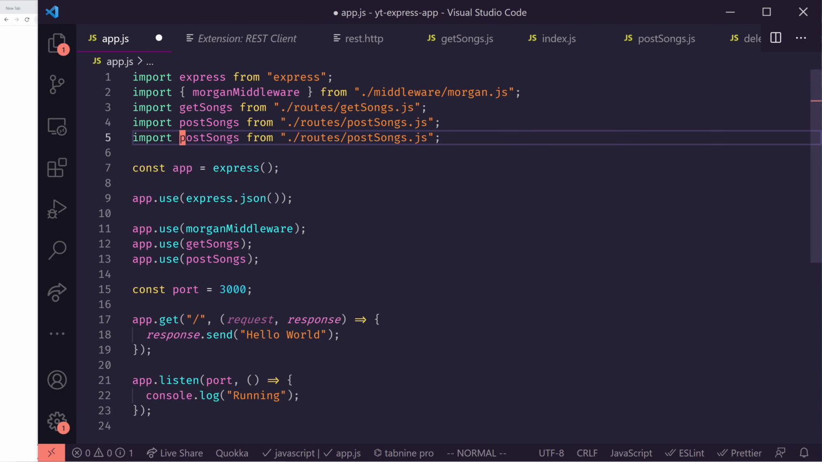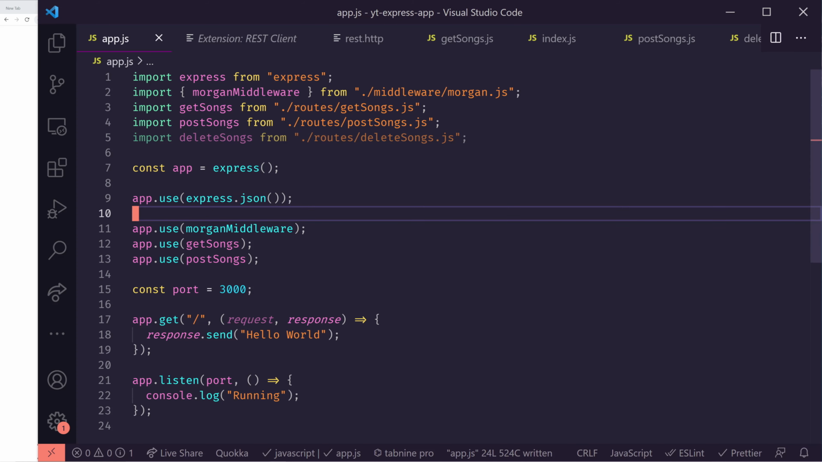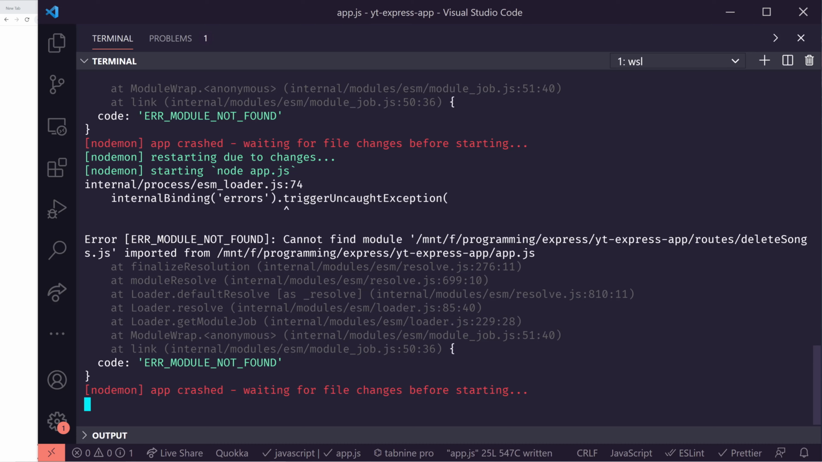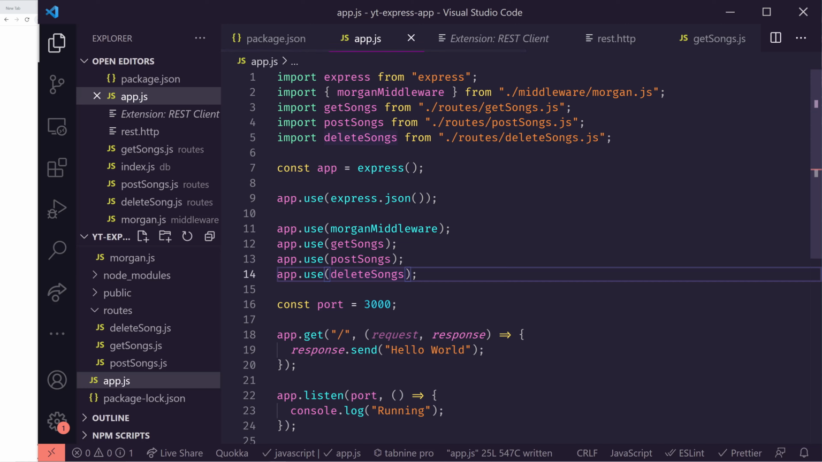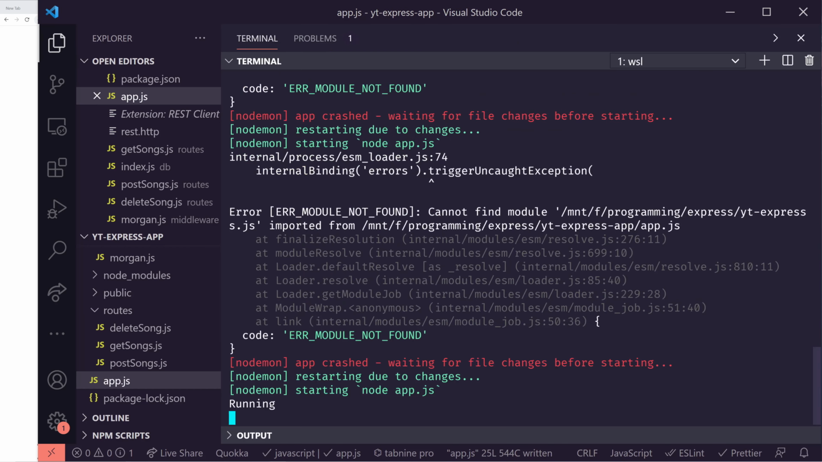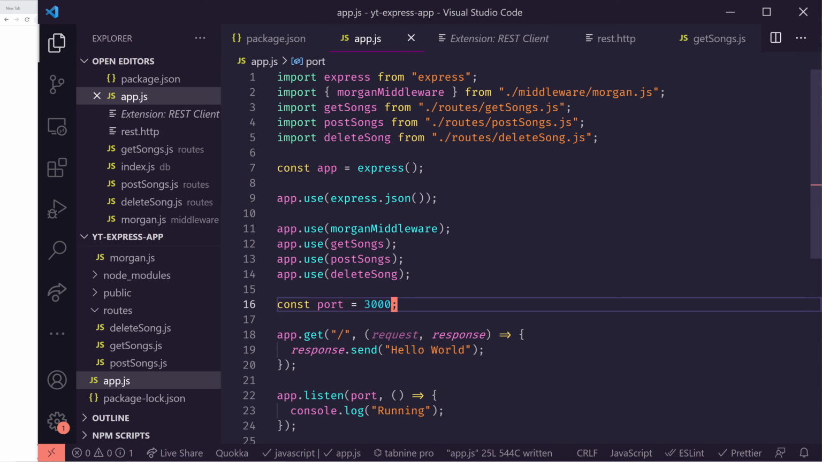So once again, we'll put this in here and we can delete both these at the same time. deleteSongs.js. And we'll just do like this. We'll delete songs here. Okay. Oh, so it gave me an error that it can't find deleteSongs.js. Did I misspell it? Let's see here. deleteSong. Oh, there's no S at the end. I'll just delete the S. Okay, deleteSong. All right, so it started okay.